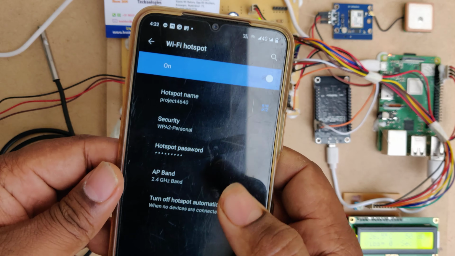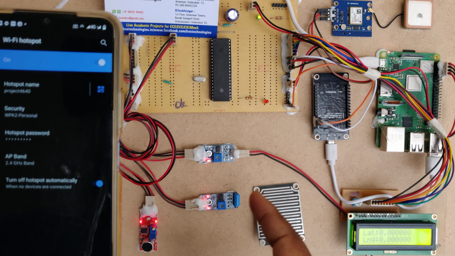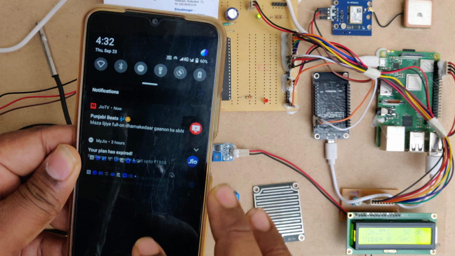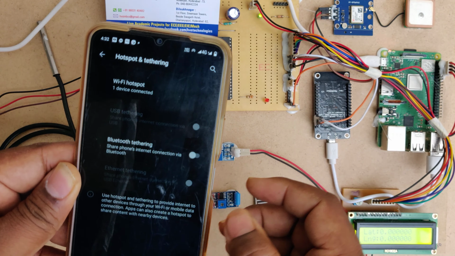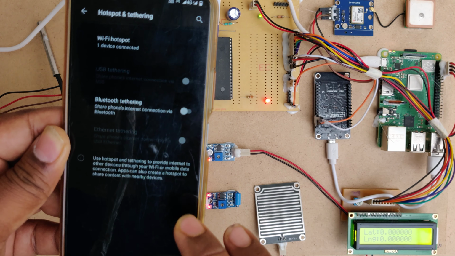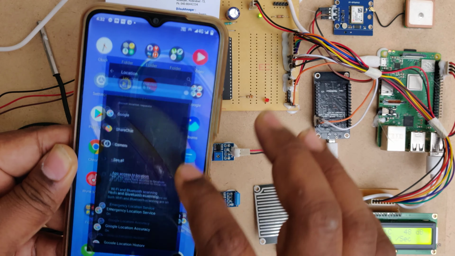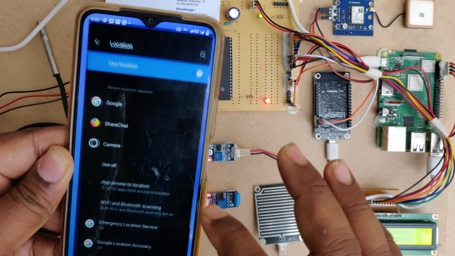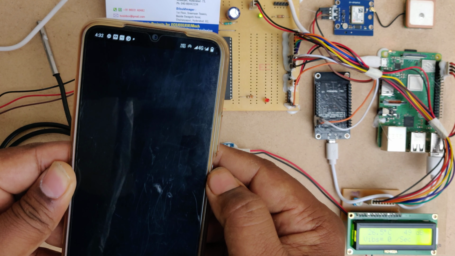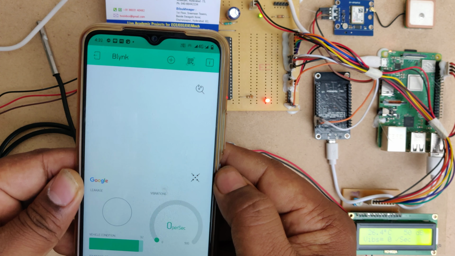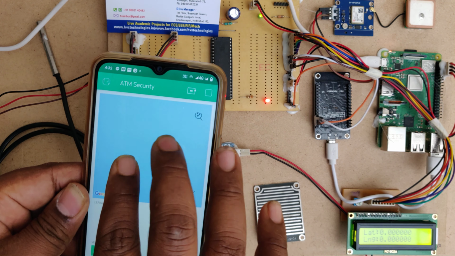Right, so we need to enable the hotspot along with data, and after we switch on this kit, we can see one device connected in your phone. Now go to the Blynk app and log in with the given credentials. Right, location got switched on. If the device is online, then we can see it. Now it is showing 00.